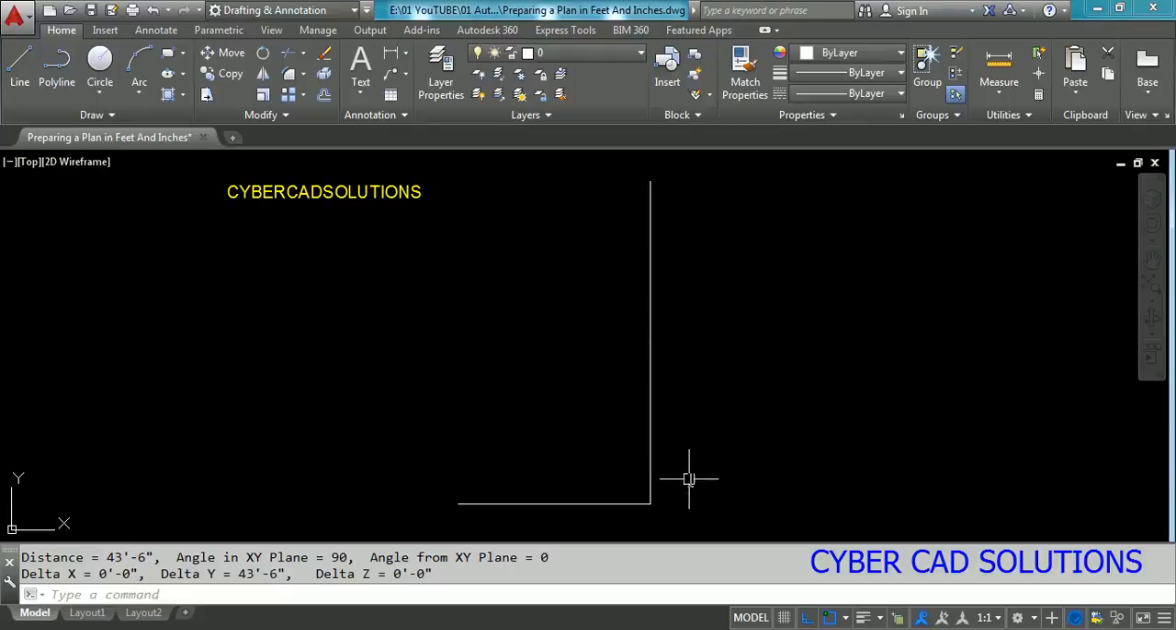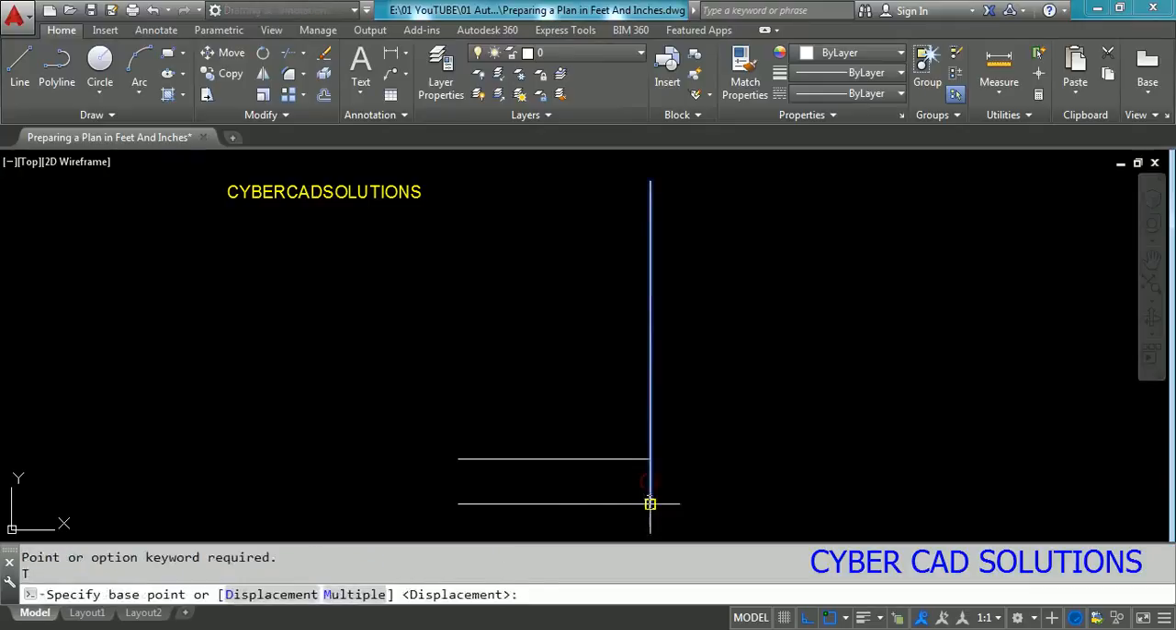Now I am going to put 6 feet for the staircase in the front of the building. So I am taking the offset command and entering 6 feet for the staircase, and I am copying this from left to right as well.